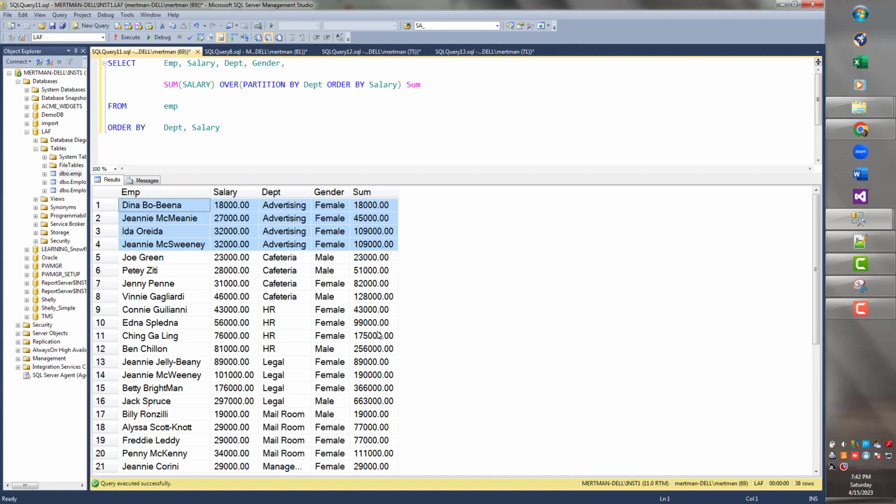So basically what we've looked at here, we've looked at sum, and then we've looked at sum as a running total, and then what we looked at is sum with a partition by another field.